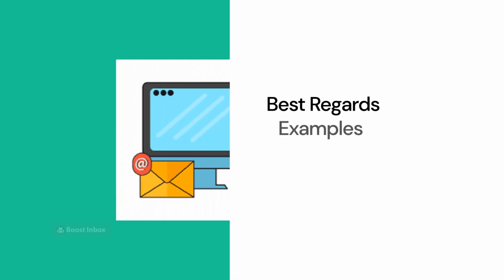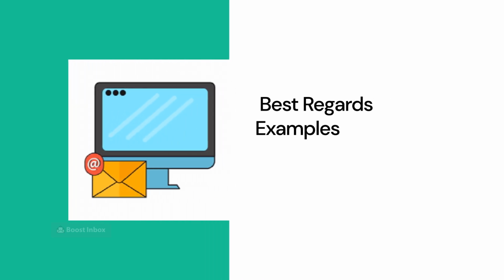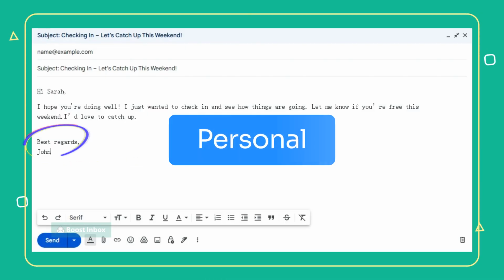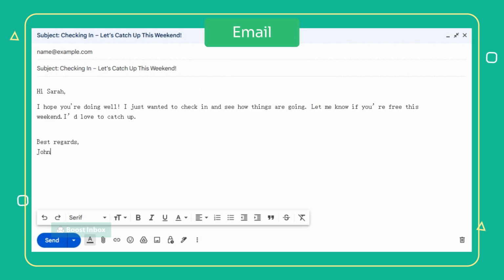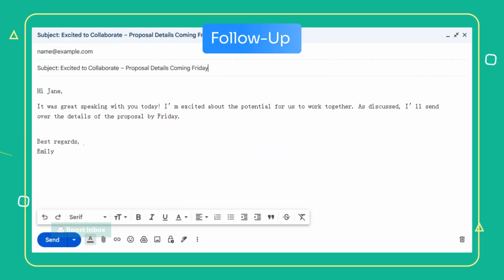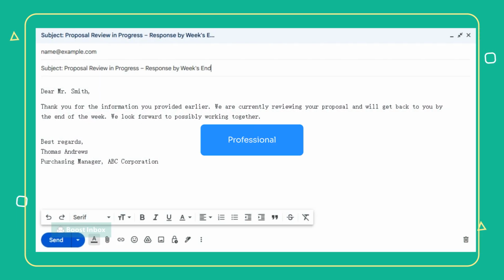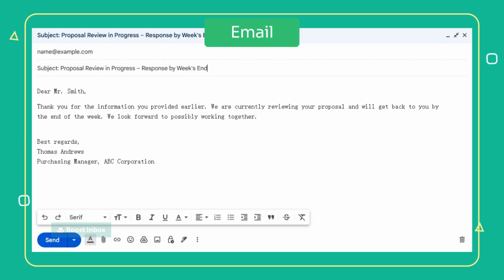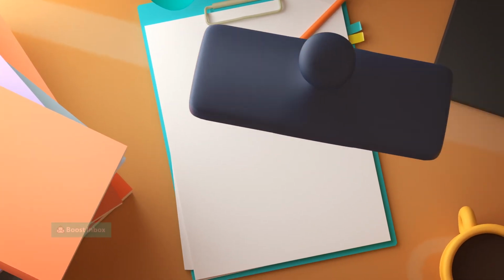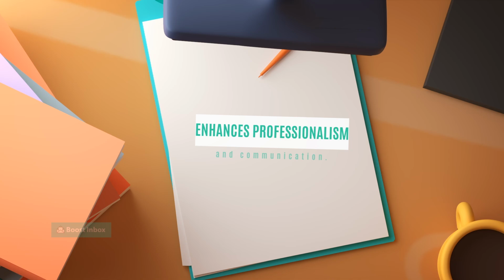Best regards examples. Personal email example. Follow up with client example. Professional email example. It enhances professionalism and communication.